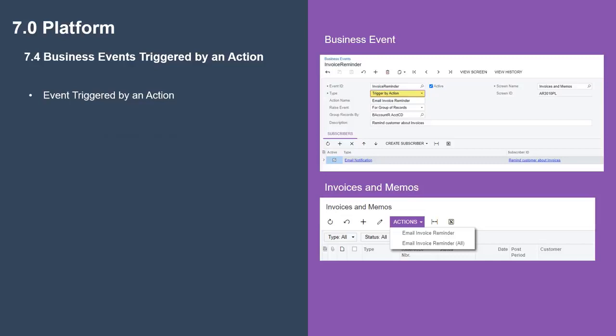A new business event type called Trigger by Action has been added, allowing for an event to be triggered from an inquiry screen. For example, if you want to email out invoice reminders, with this event set up for the Invoice and Memos screen, I can select to do this from an Actions button on the toolbar off the Invoices and Memos inquiry.